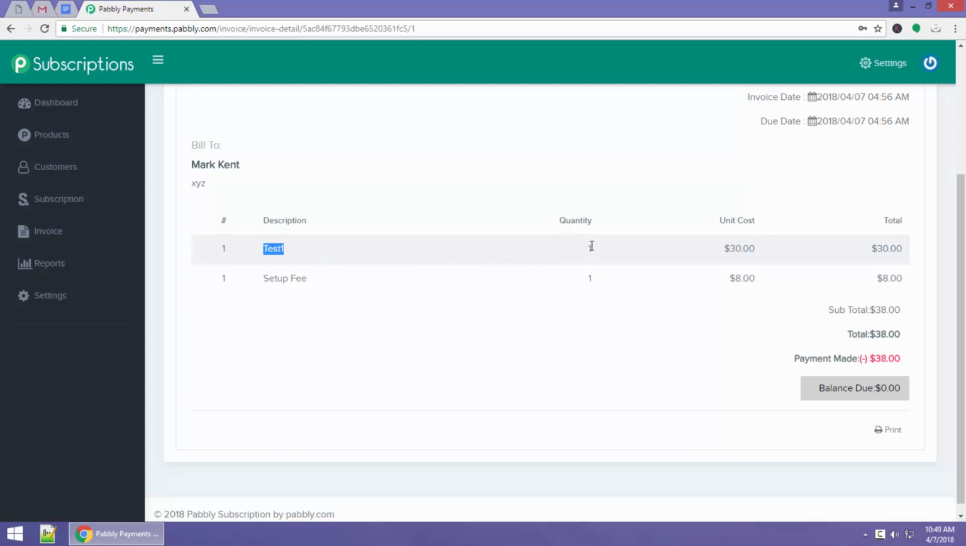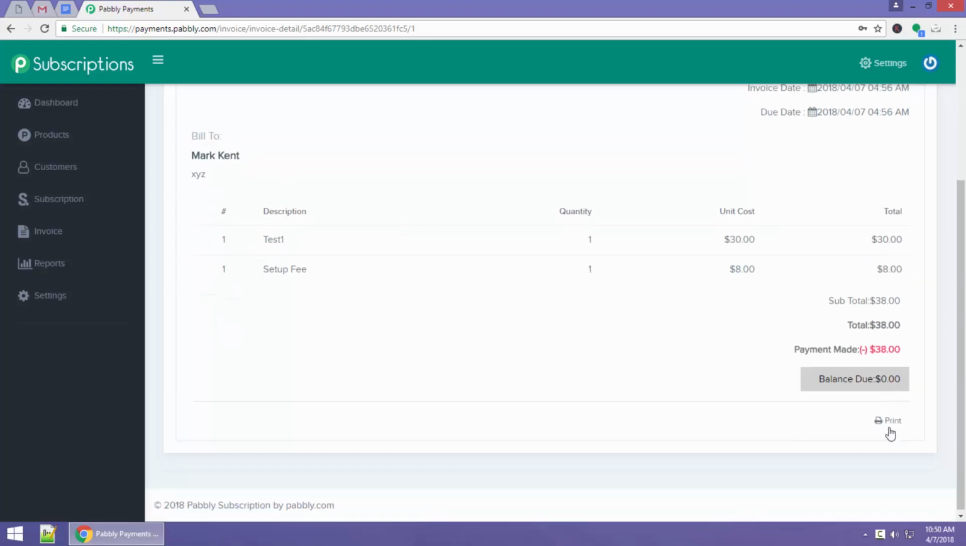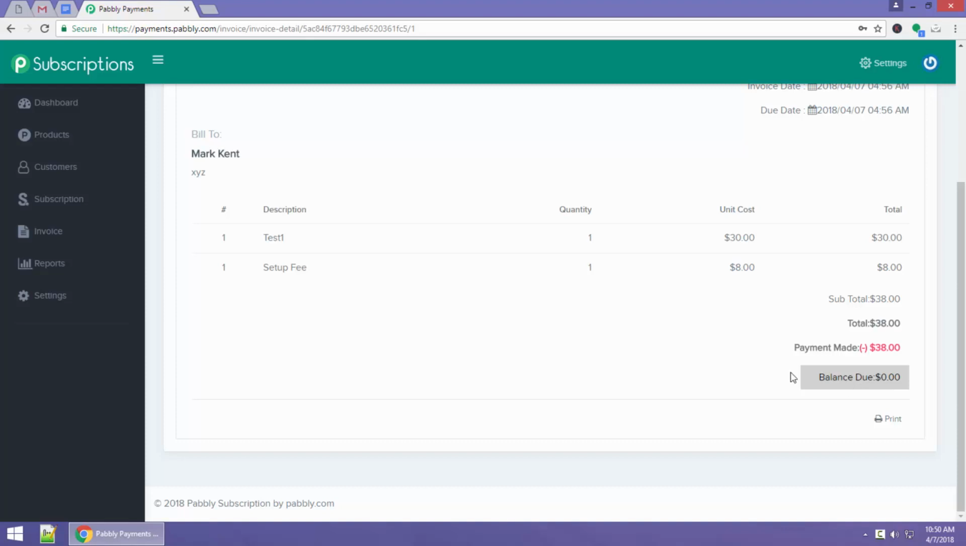Mark Kent has purchased only one quantity and the price of one quantity is $30. The total is $30 now. Since this plan has included a setup fee which is of only one quantity and the price of setup fee is $8, so the total of setup fee is $8 now. Now the total of test plan as well as setup fee is $38 and the payment made is also $38. That's why the payment due on this customer, that is Mark Kent, is $0. So this is how you can see the soft copy of the invoice.